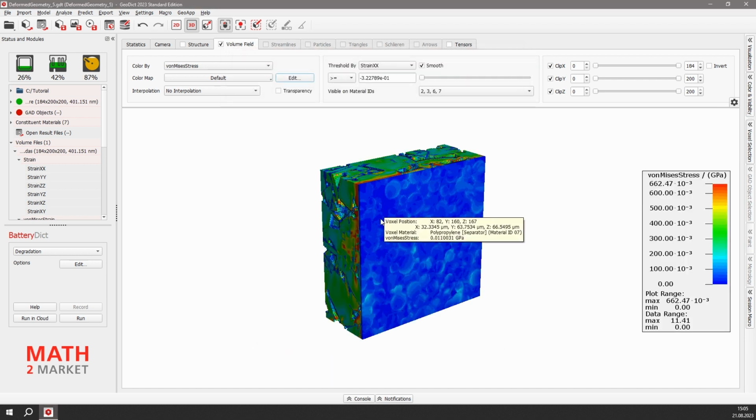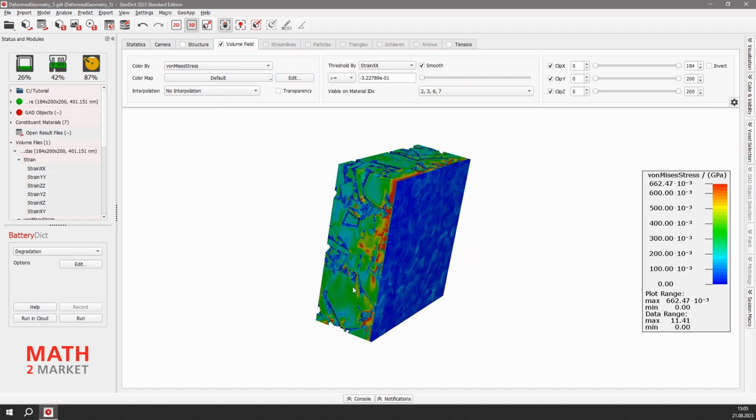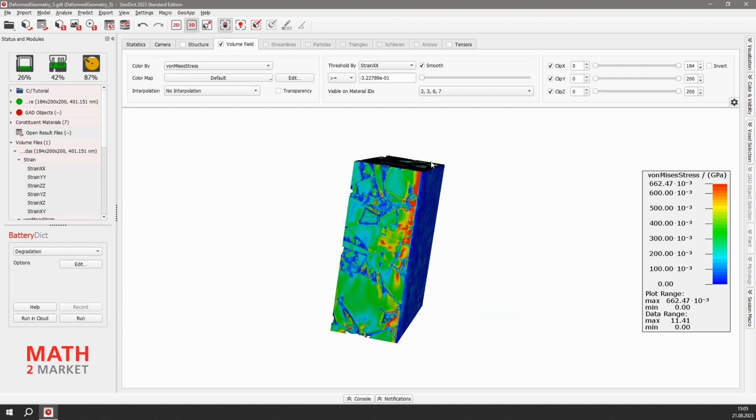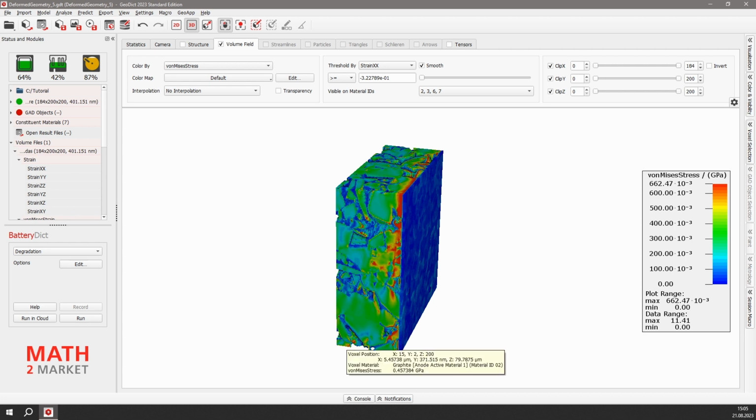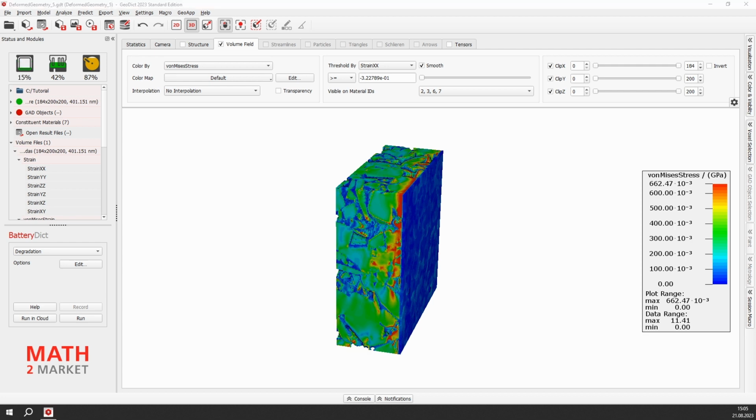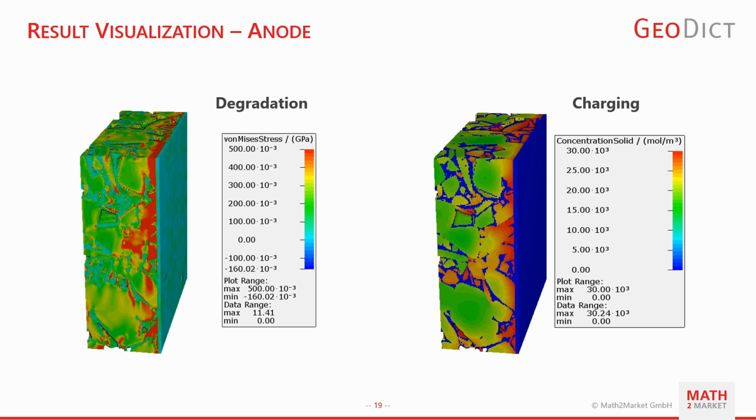Observe how the stress is higher in the spatial vicinity of the separator. During charging, lithium ions move from the NMC cathode through the separator into the graphite anode. So apparently, the stress is diffusion-induced and depends on the lithium concentration in the active material, which I can show you by visualizing the results from the charging simulation and the degradation simulation side by side. Observe the correlation of lithium concentration and stress in the graphite particles.